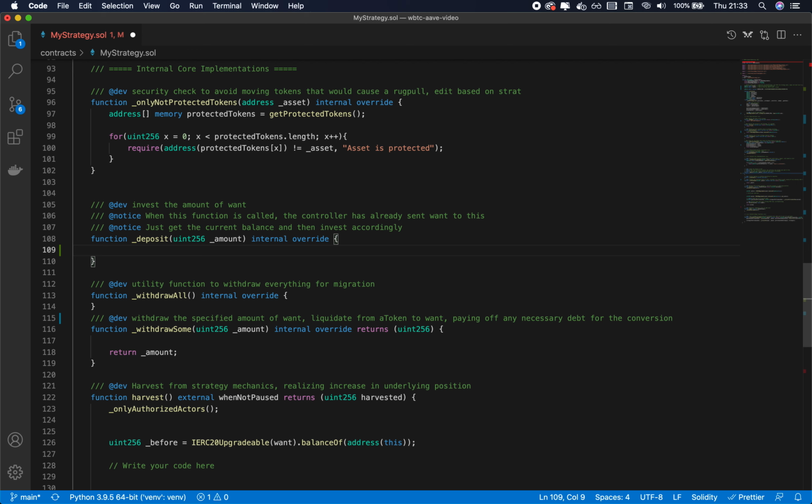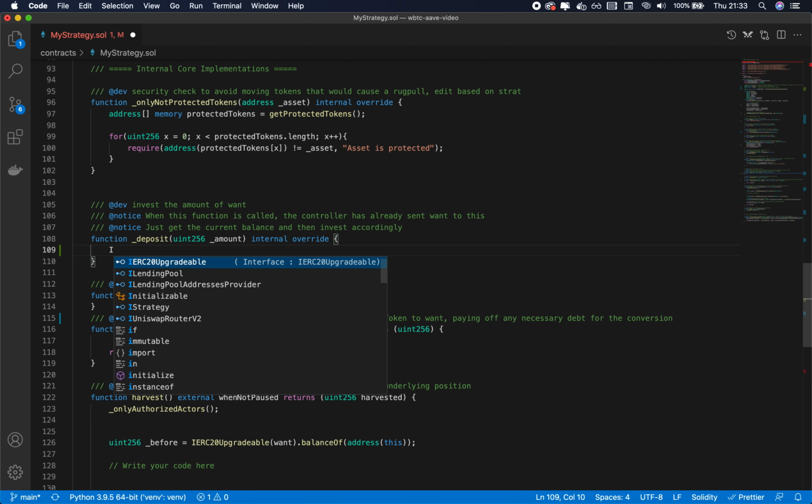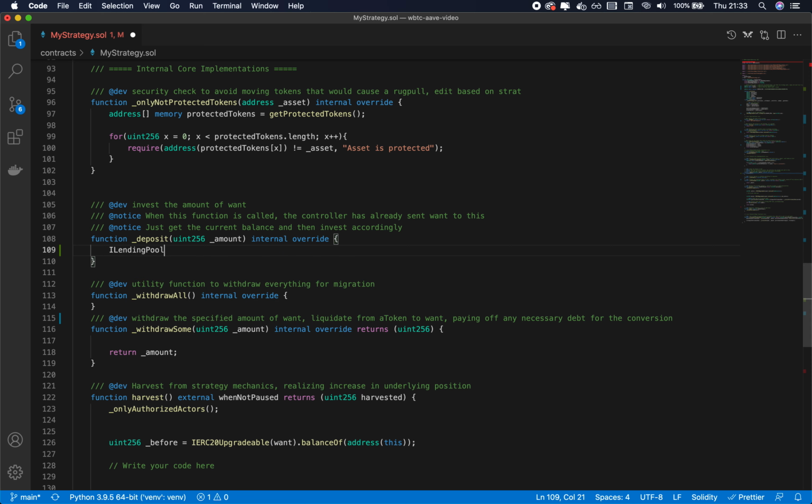In deposit, what we're gonna do is get the interface for lending pool with ILendingPool, open parentheses, the address LENDING_POOL, which means that we are casting the address to this interface. And then we're gonna call dot deposit on it. And you can see that if you press enter, you get the autocomplete. The asset is going to be want. The amount is gonna be _amount, which is the amount we receive in the function signature. The onBehalfOf will be address(this) because we are depositing for this contract. And then the referral code will be 0 because we don't have one.